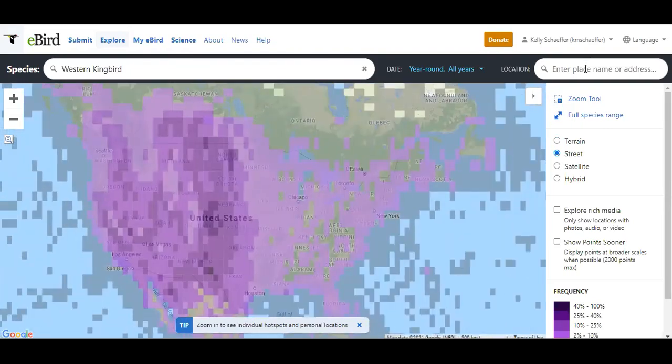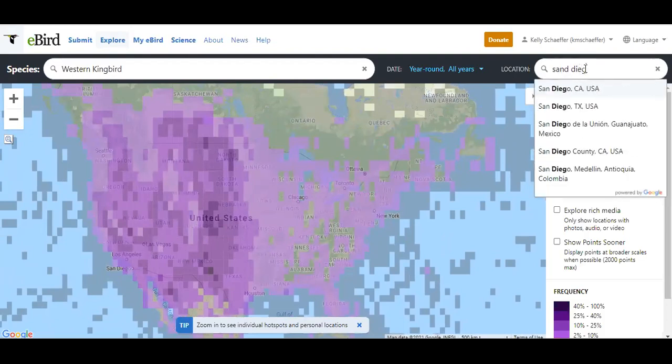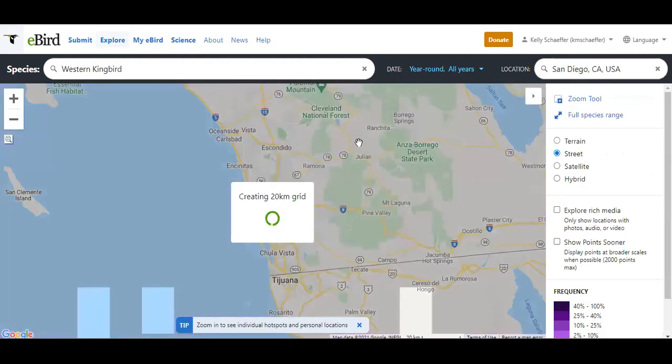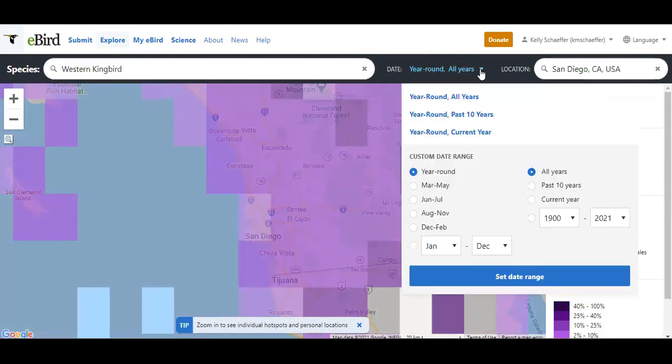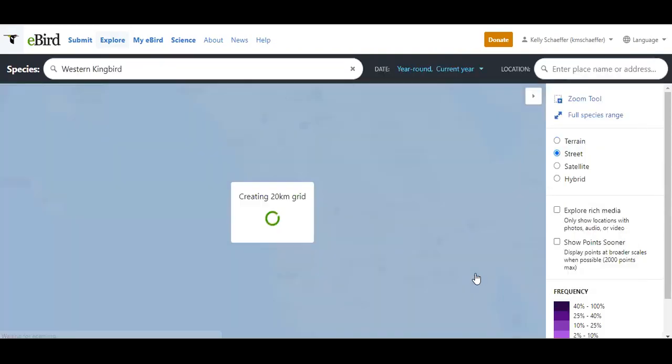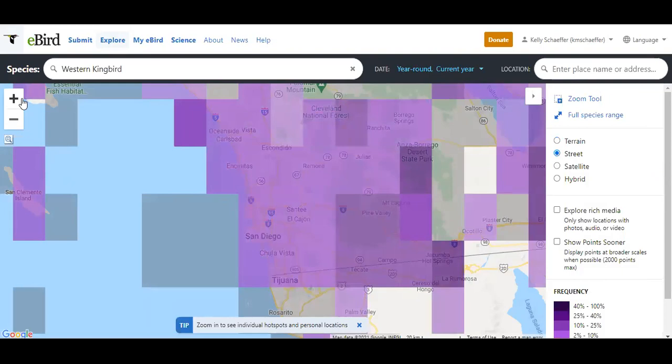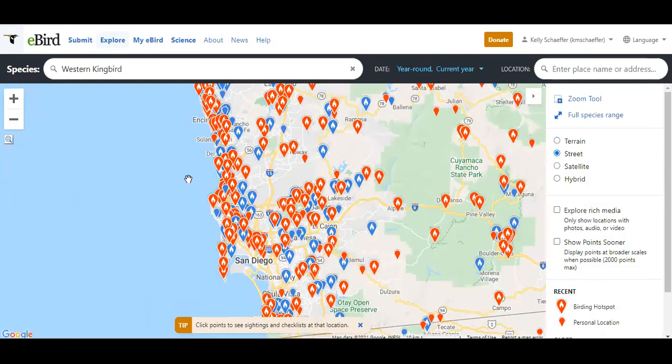You can zoom in to certain locations. So for example, let's do San Diego, California, and it will zoom in. Right now we have it set to year round, all years, but you could also just look at reports for the current year if you wanted. So let's set that date range. And then as you zoom in, the data becomes more refined and you can find these hotspots. So you could click on one of these hotspots. Red means seen in the last 30 days at that location. Blue means longer than 30 days since it's been reported there.